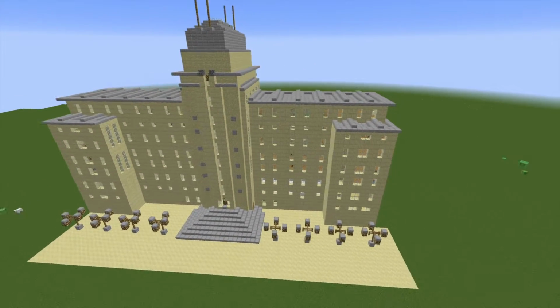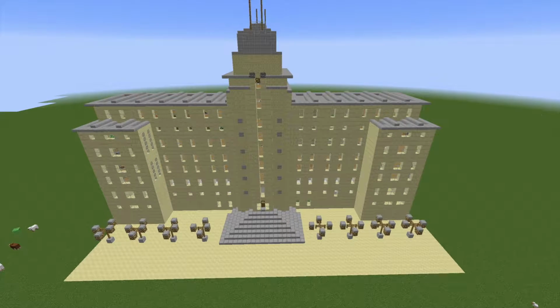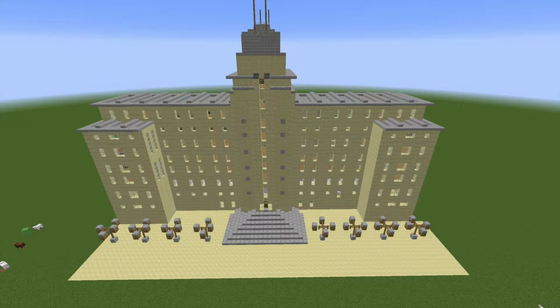So again, this is my recreation of the Sydney Museum of Modern and Contemporary Art that I made in Minecraft. Thanks.